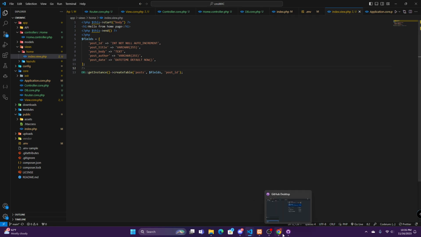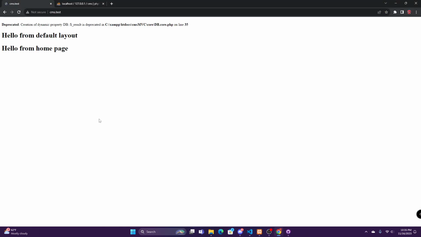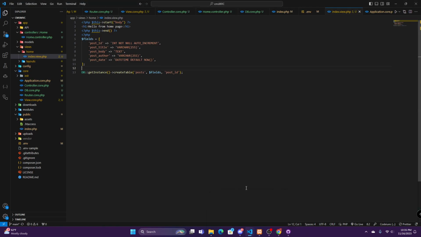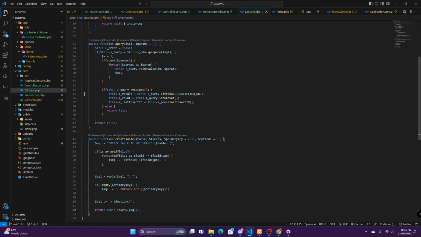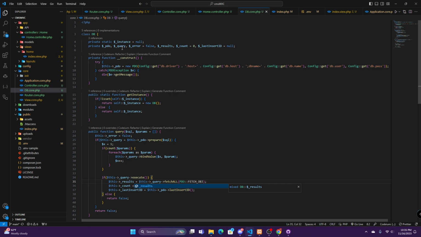If we save it, go back to our page and refresh, apparently that's deprecated on line 35. I think I set this to results instead of result. Yeah, because I had originally created that as results.